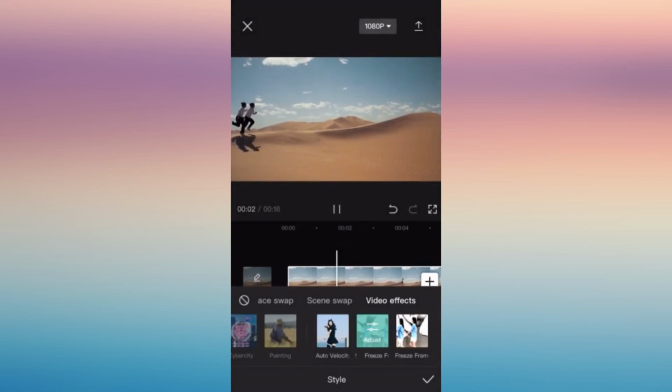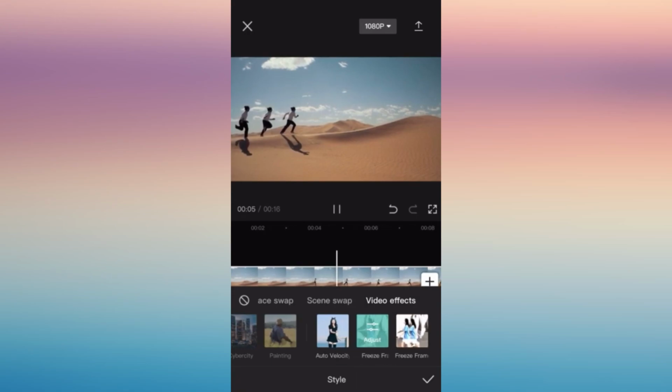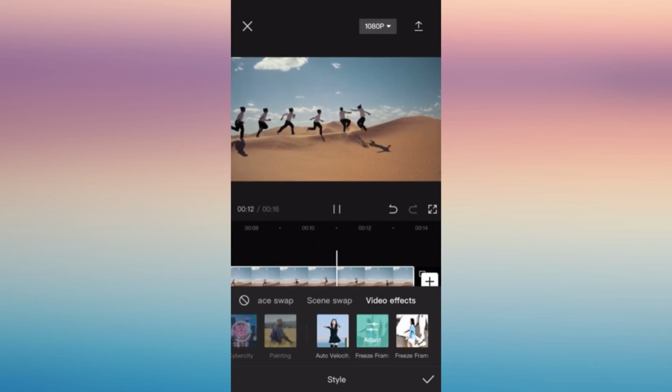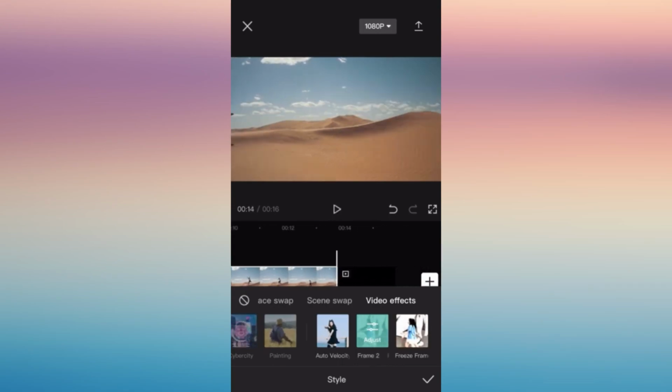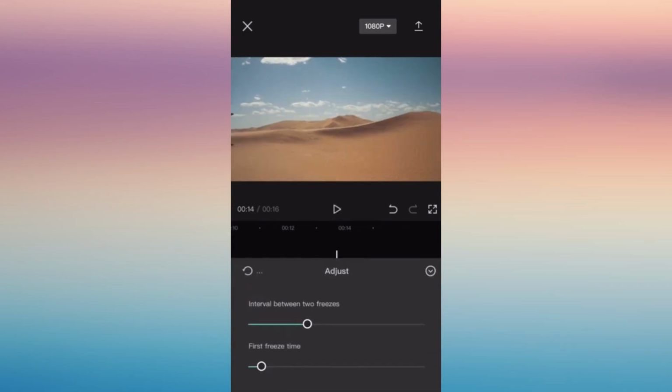Wait for the Capcut to generate the effect, so it will look like this one. So that's how easy the process. Just tap check, or you can adjust as well, and you can just do your thing over here.